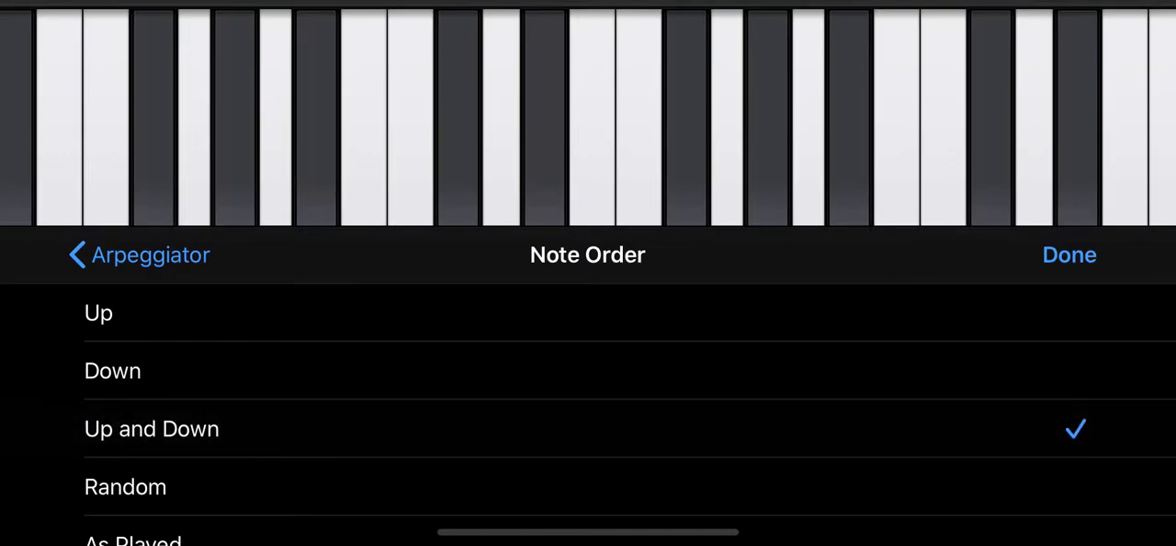And now when we go to up and down, randomize it. Now it's randomizing it. Okay, let's go back to up and down because that's fun.